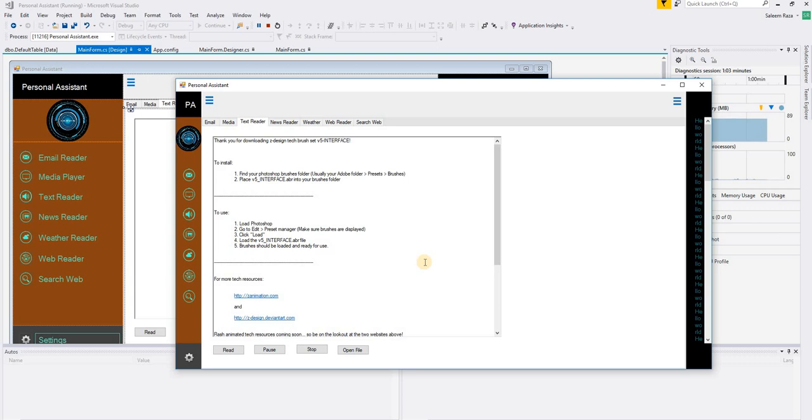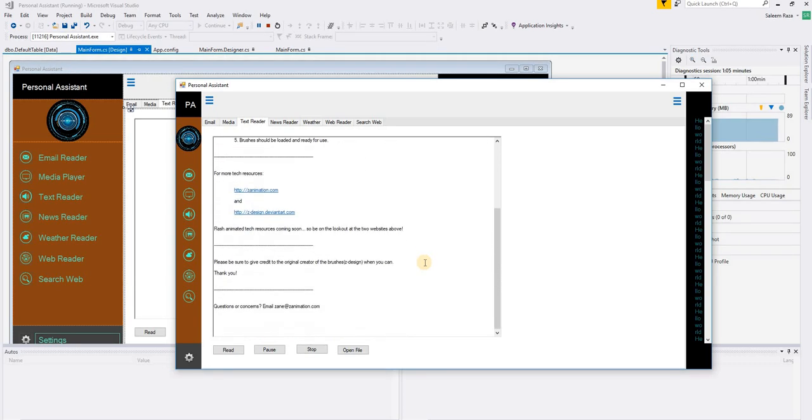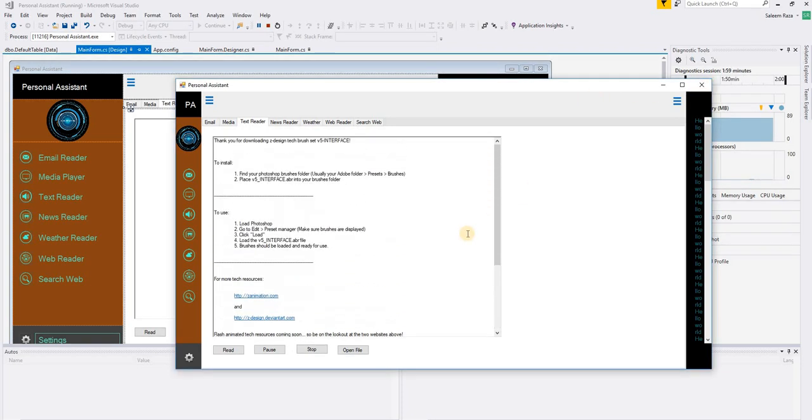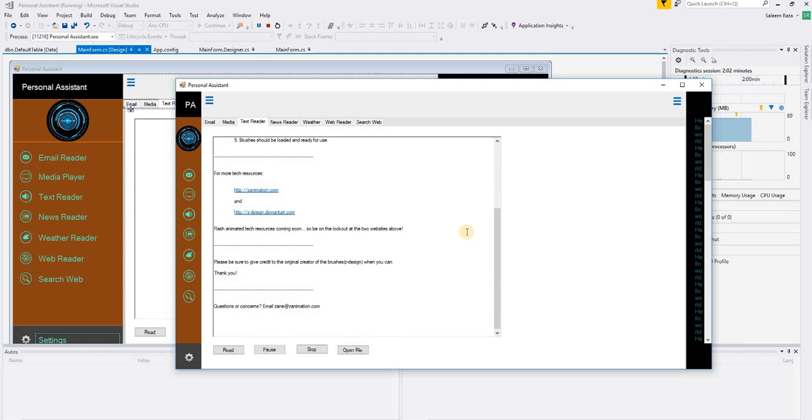Now you can see it's working perfectly. Open file and pause and resume, and read is also working well. This is all about the text reader. Stop.